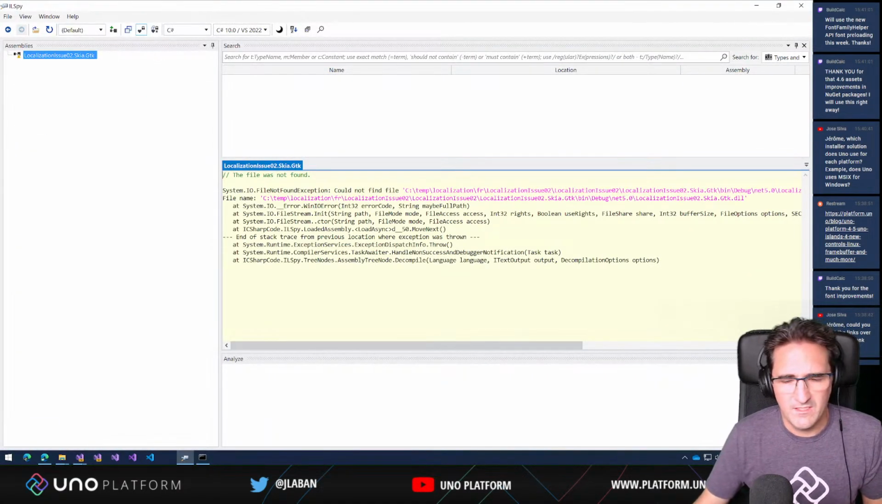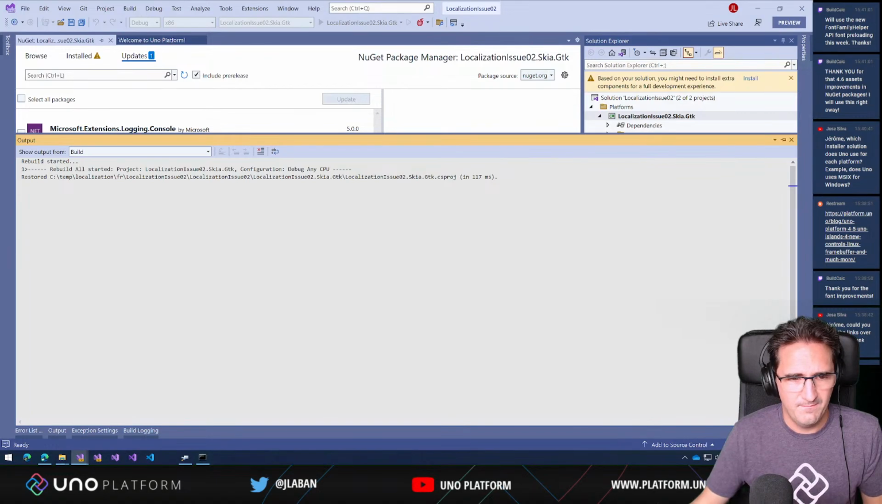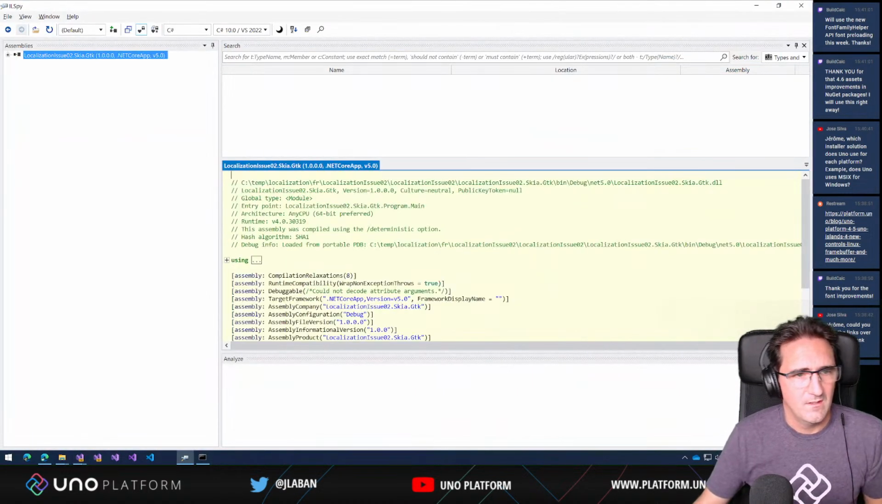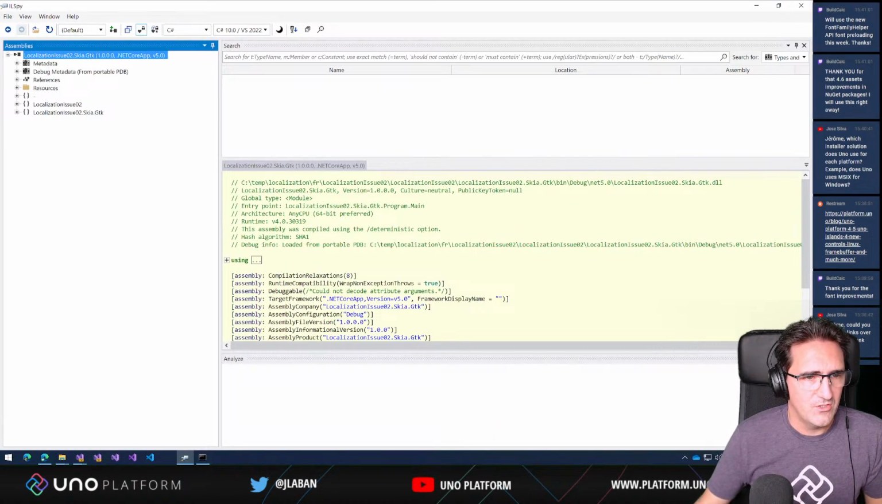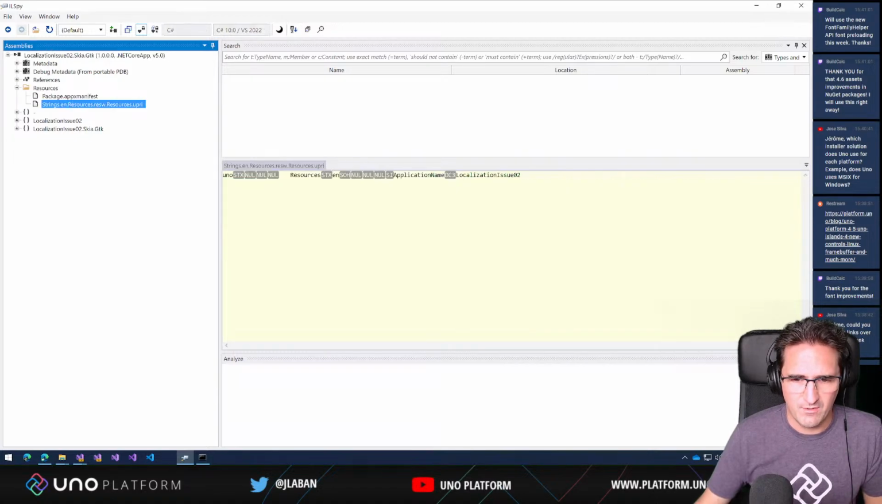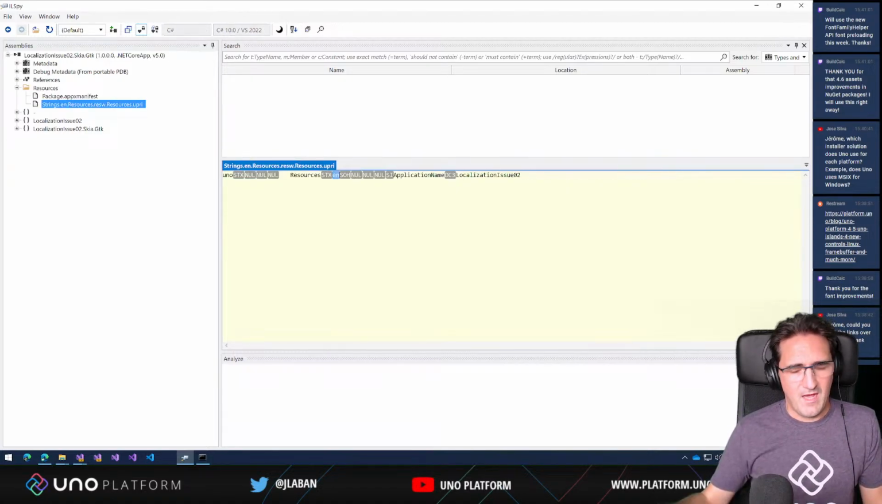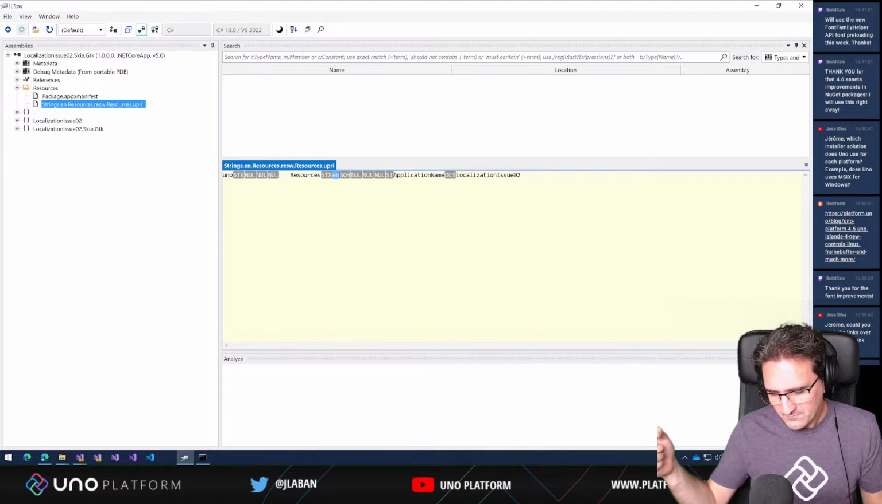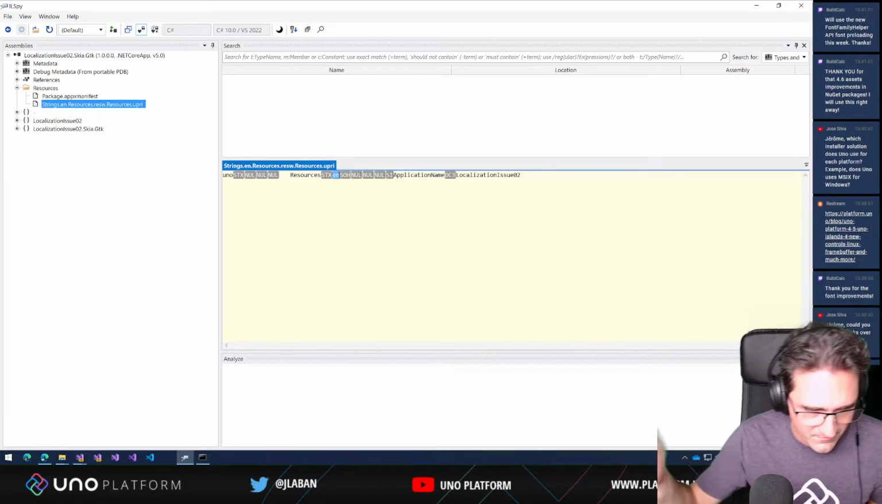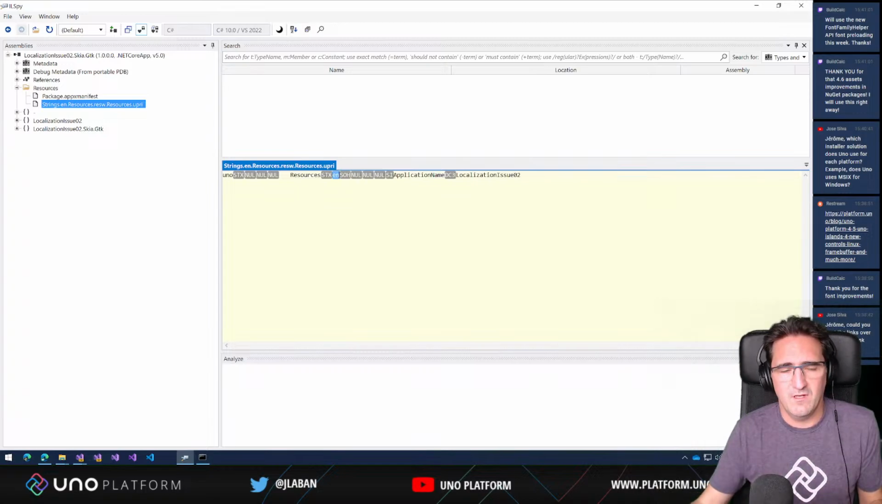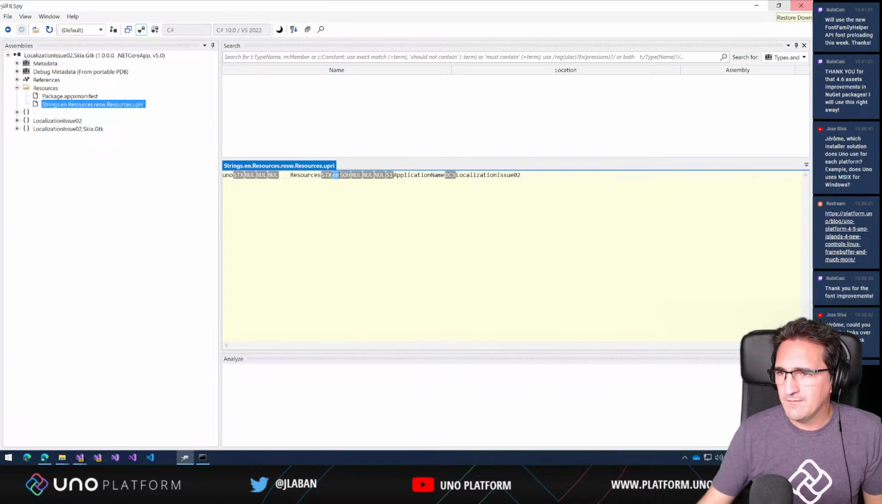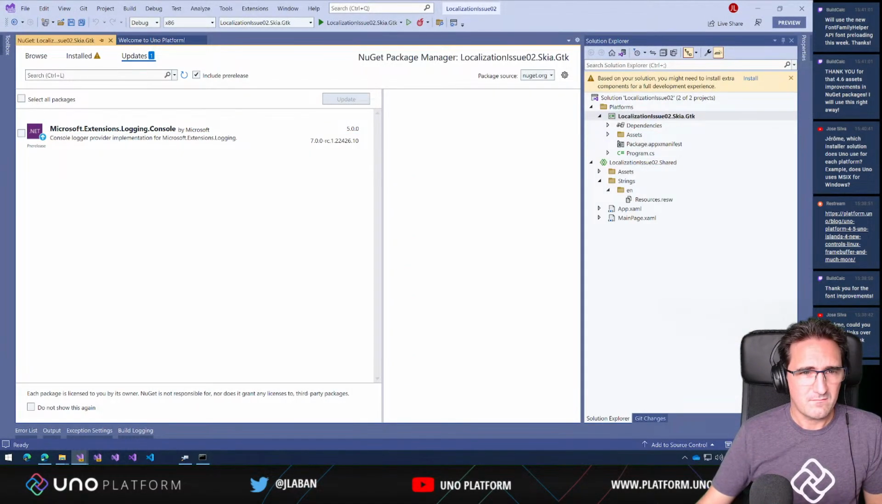So let's refresh when the build is done. Okay, so if we go again into the resources file, do we have English? Okay, we have English this time. So now we're parsing the path from the last item to the first item, and we're getting to the proper culture. So it kind of fixes the issue, but it may not be just enough.